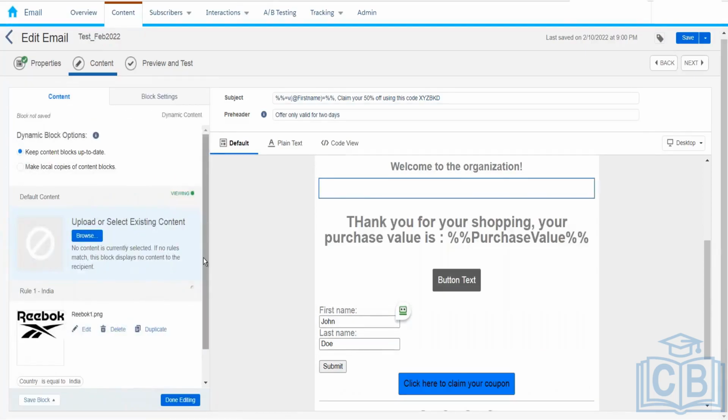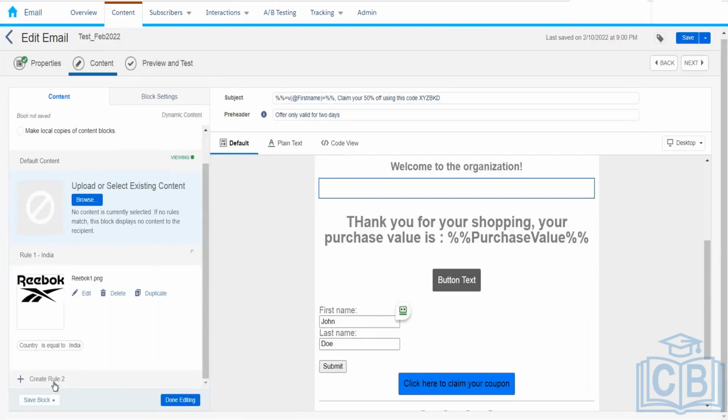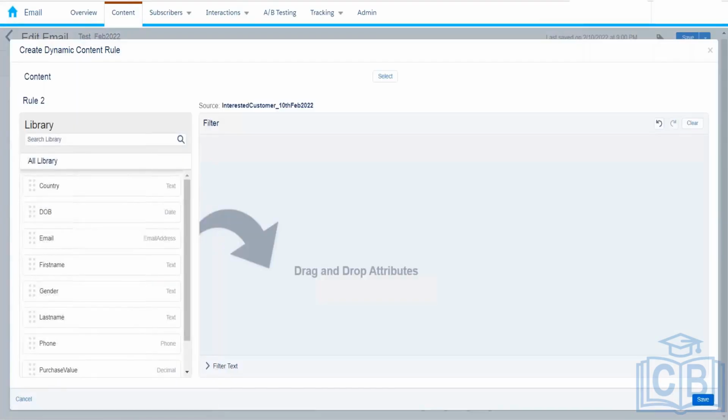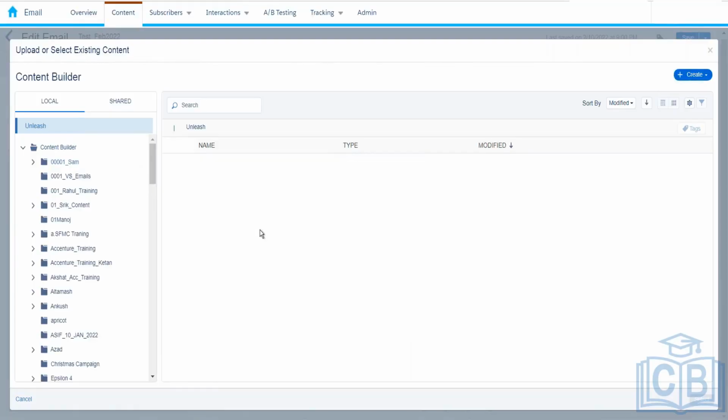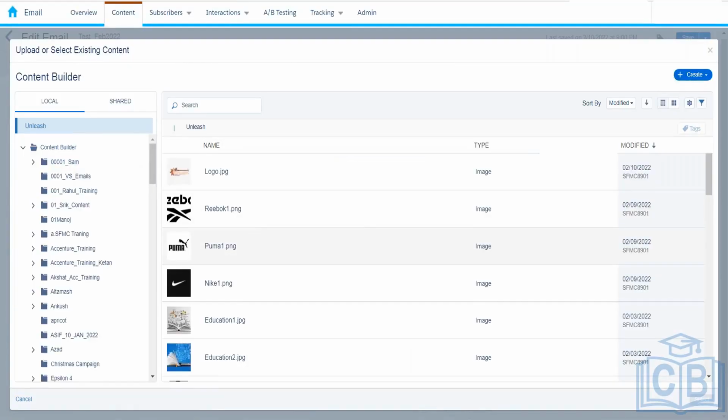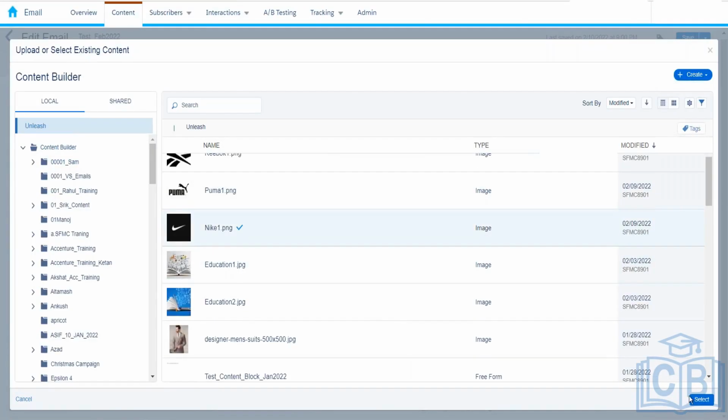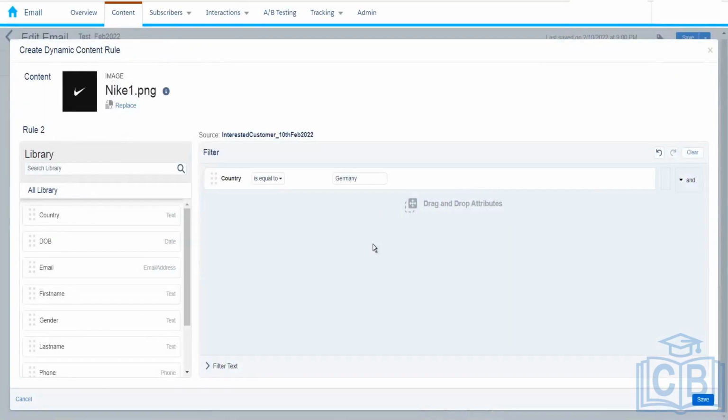Now I'm going to create a second rule. For the second rule, the data extension will be automatically picked up. Country is equal to Germany. Here I'll pick up some content randomly. Perfect. Like the first condition, the image is also picked up.